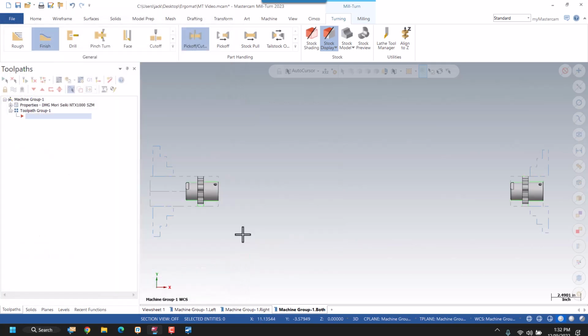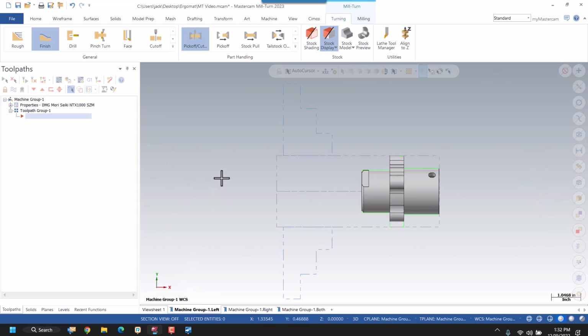To help us in programming our machine, the system automatically creates view sheets relative to the left, right, or both faces, so we can quickly jump from one to the next during our programming. I'll go ahead and just apply some simple lathe tool paths to start with, and I'm going to start with a face operation.